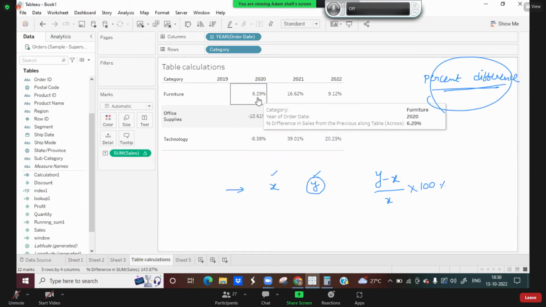Is this fine? Yes, sir. So percent difference from means current value minus previous value divided by previous value into 100%. Whatever you said is correct. The formula is found. But what is the idea to calculate this?